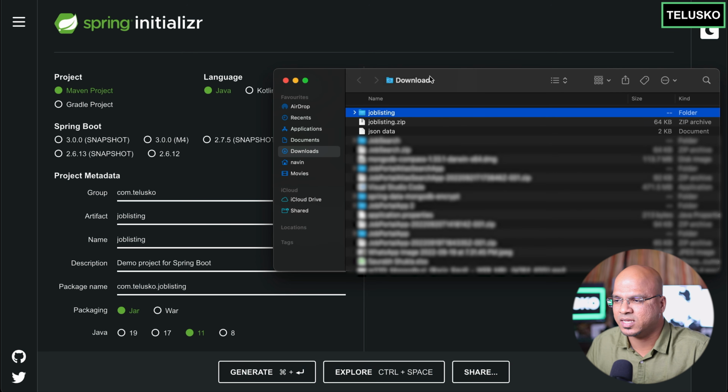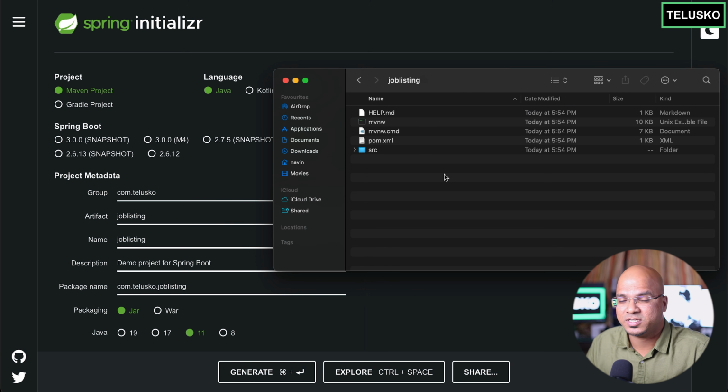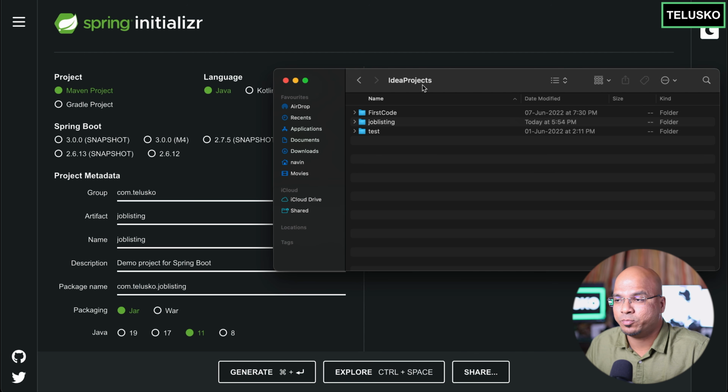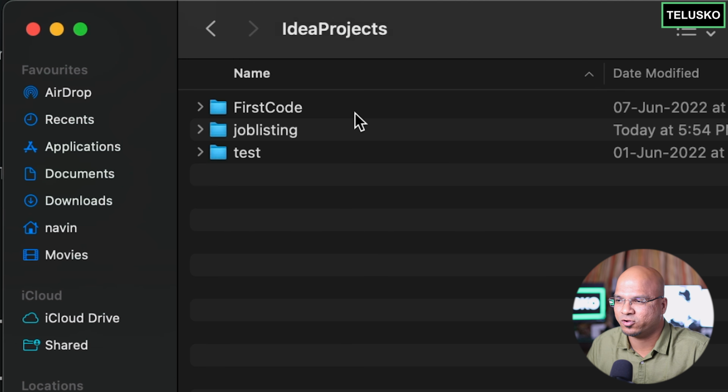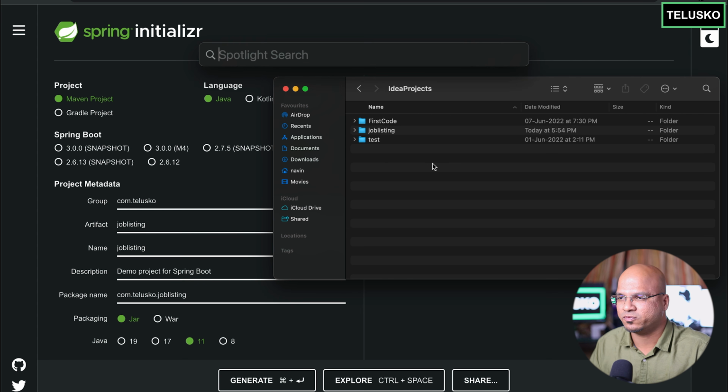What I will do is unzip this project. So you can see this is the project which is unzipped. I'm making sure that the project belongs in Idea Projects. In my user account, I have a folder called Idea Projects, and I'm extracting the project there so that I can open it from IntelliJ.